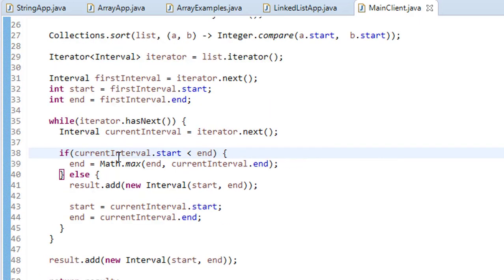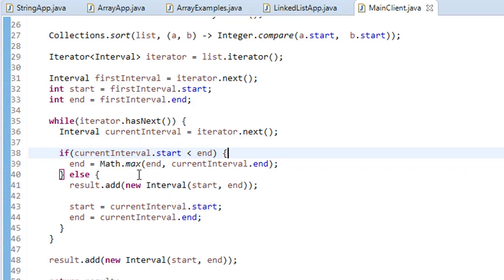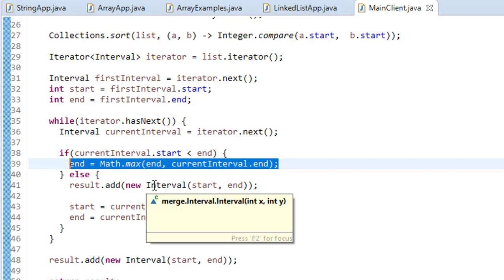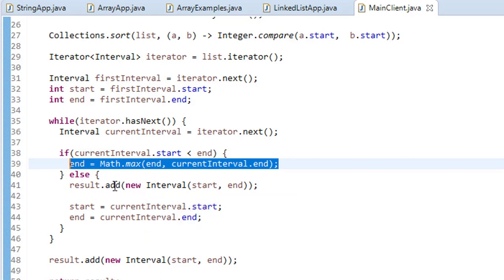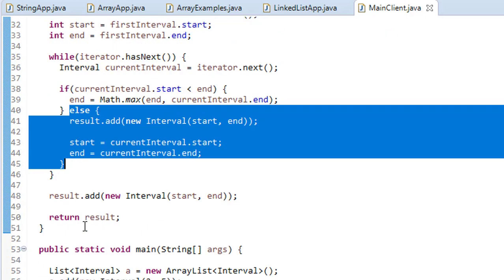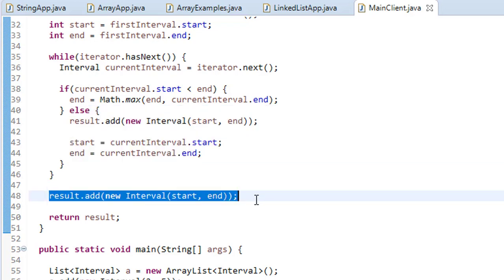Now we are saying that if currentInterval.start is less than end, then in this case we'll update the end with Math.max of end and currentInterval.end, right? And if it is not the case, like if it is not overlapping, then we'll add the new interval, right? So I will say result.add new interval with start and end, and then I will update the value of start and end, right? So this is the case when they are overlapping, and this is the case when they are not overlapping, right? And then at the last I will do result.add. So this is how we can merge the intervals, right?